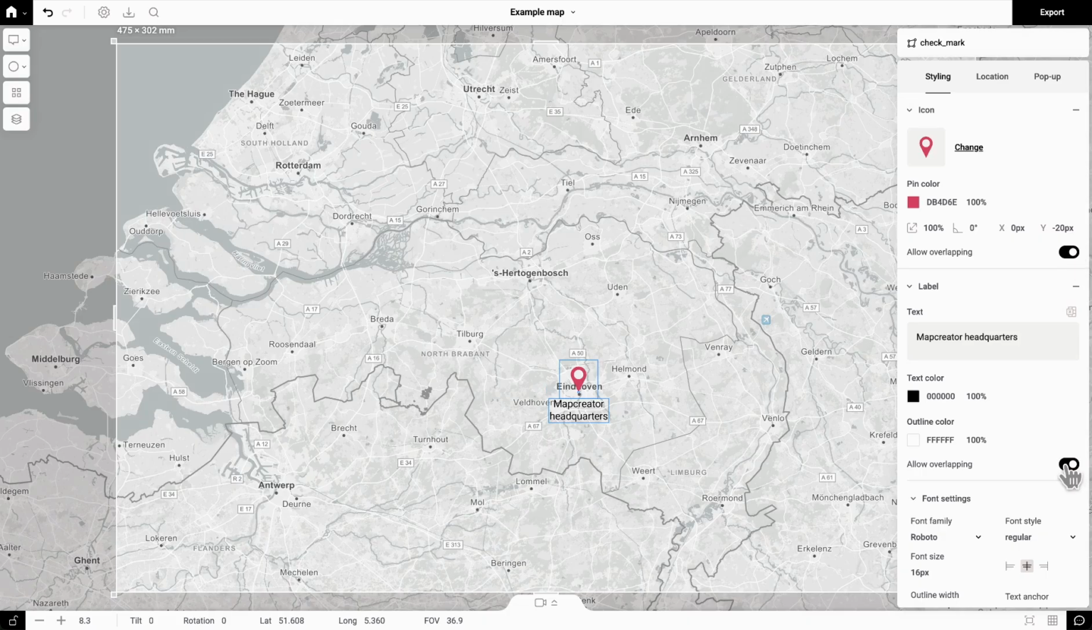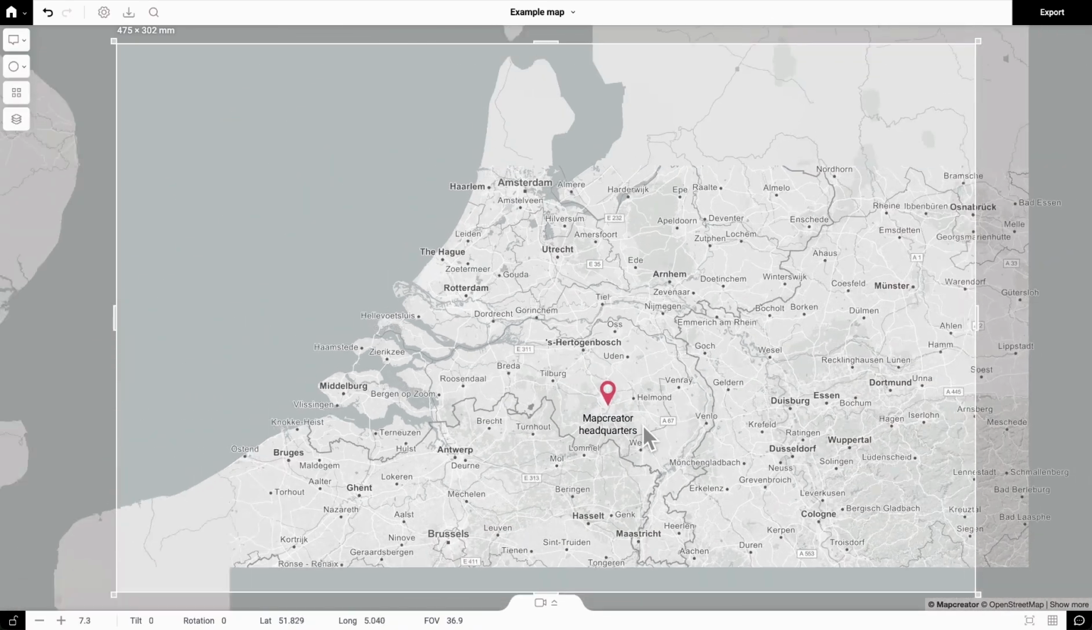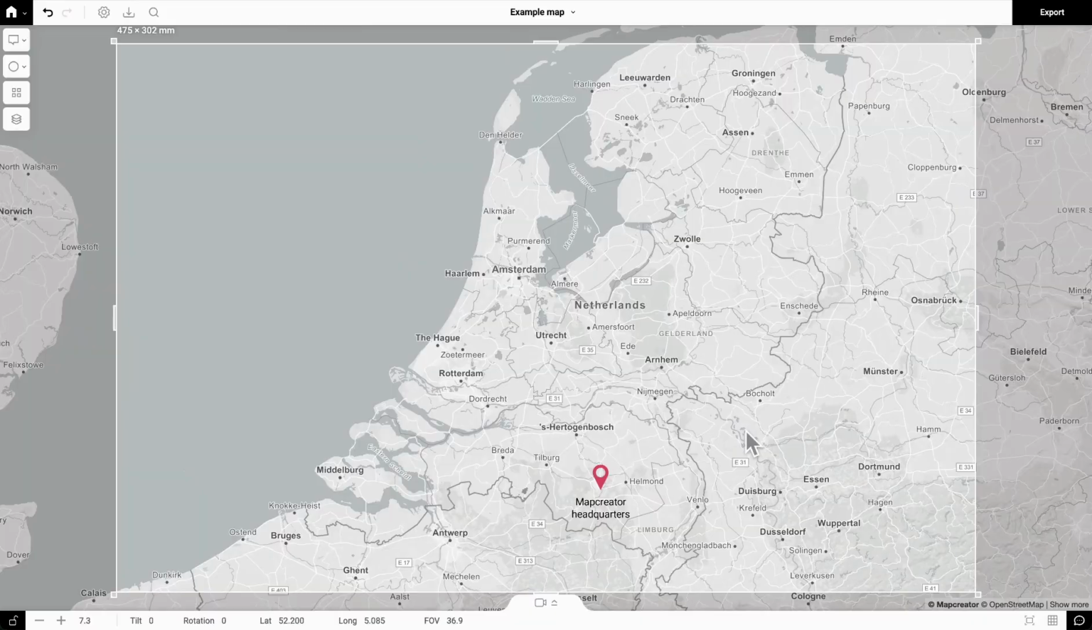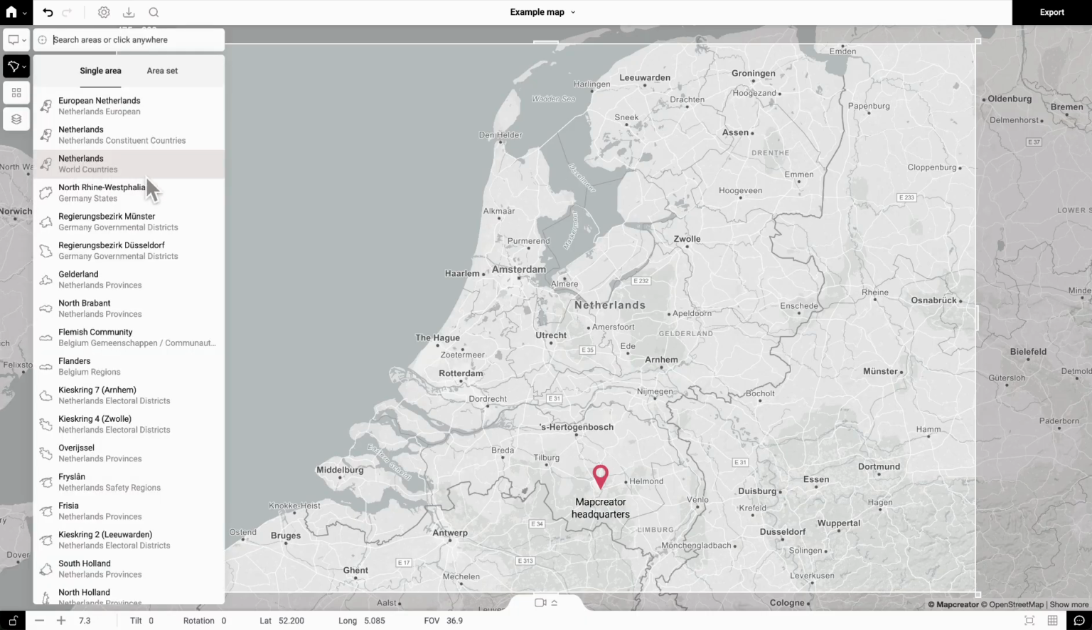All right, let's continue on to areas. So we're going to go back to the menu, and instead of circle, we're going to go for areas. And here you can decide between single areas or area sets. A single area refers to one single area. And as you can see, it will automatically give you suggestions based on the area that you are at.